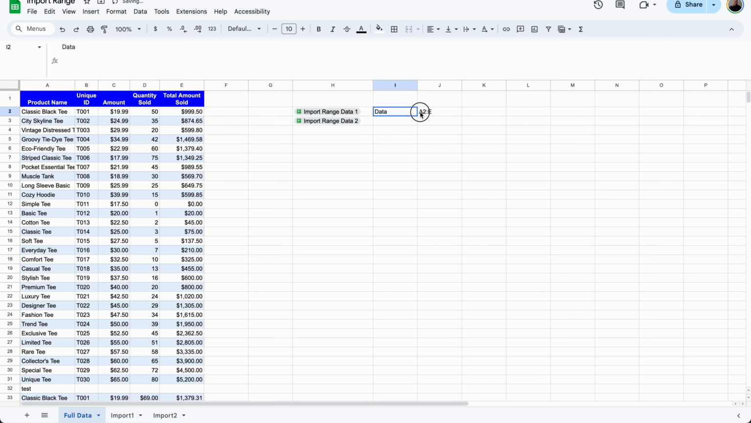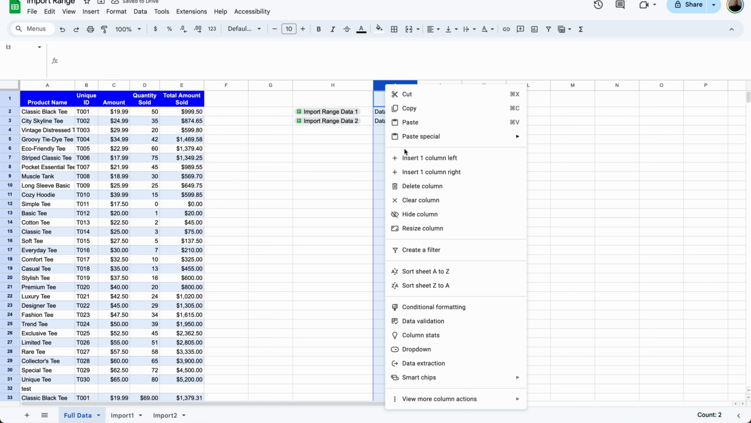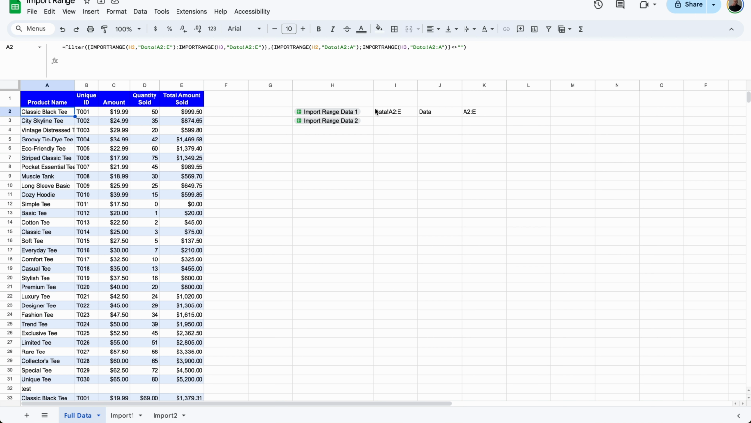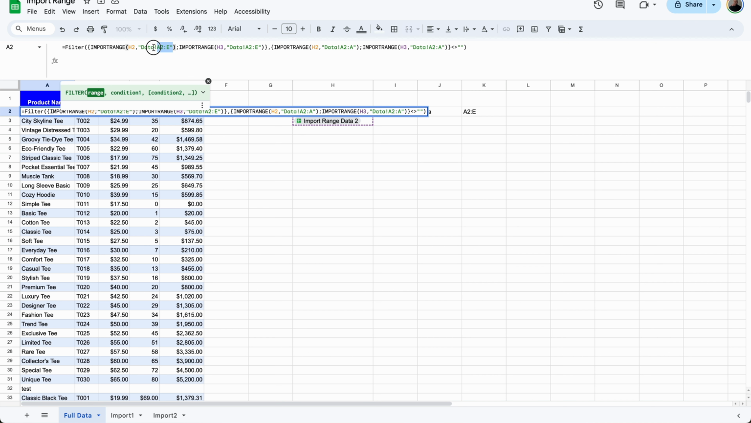I'll put A2:E. And I dragged this down in the video, but you don't actually need to since we can reference the same cell. I'm going to insert a column just to the left of column I and put equals join. I'll put the delimiter as quote, !, quote, comma, and then select those two cells. And we used an exclamation point as the delimiter since we need to have an exclamation point after the tab name. So now that we have the range string in the format we need it, we can simply go into the formula and reference that cell that contains the range string instead.